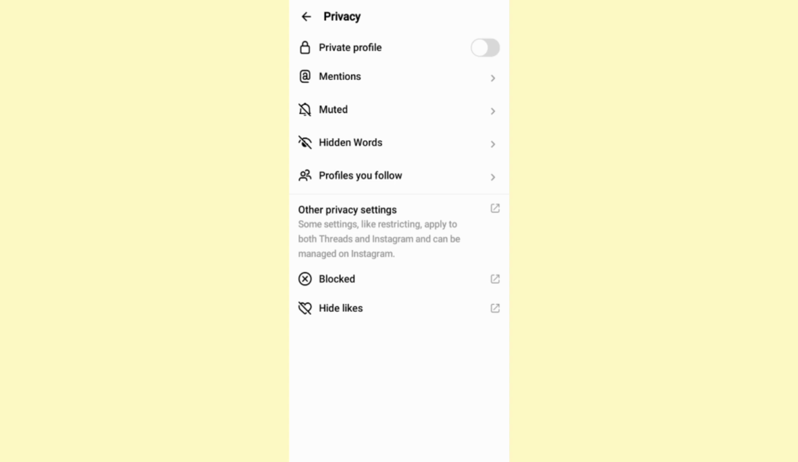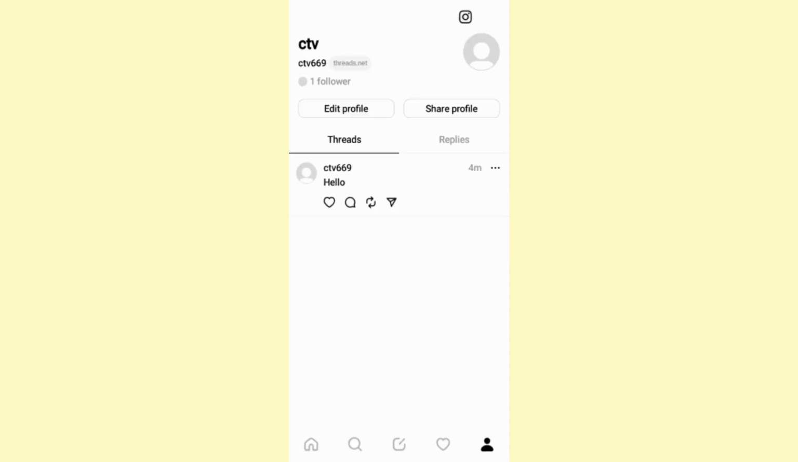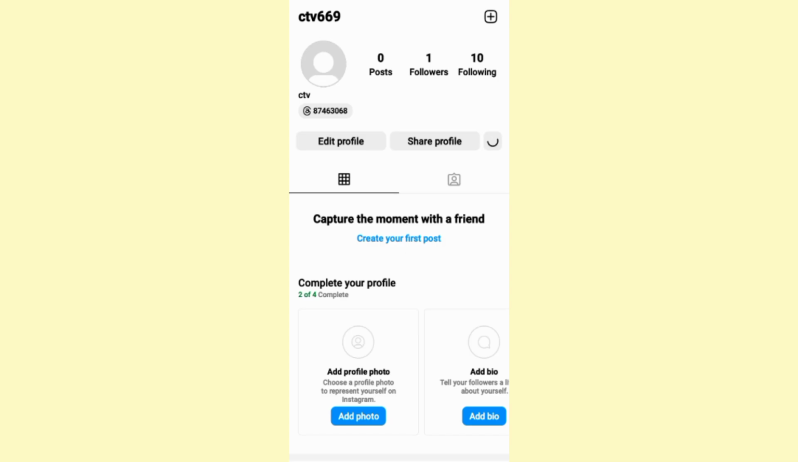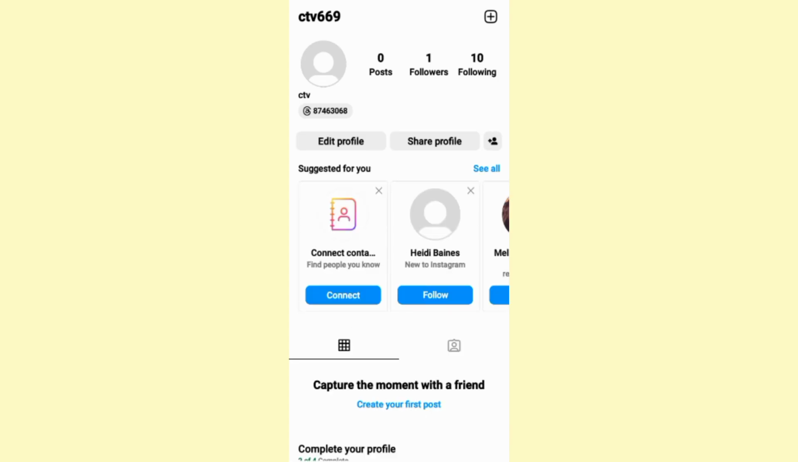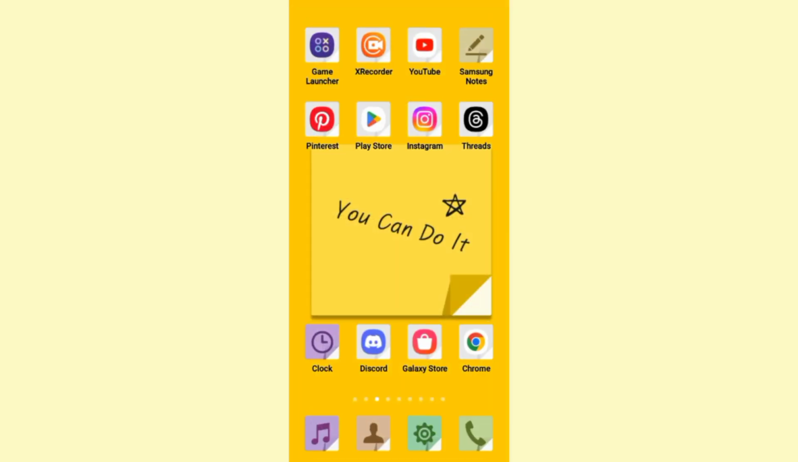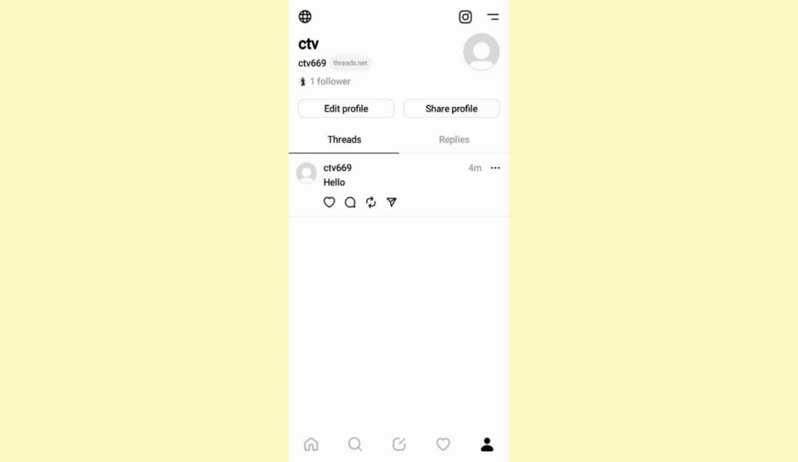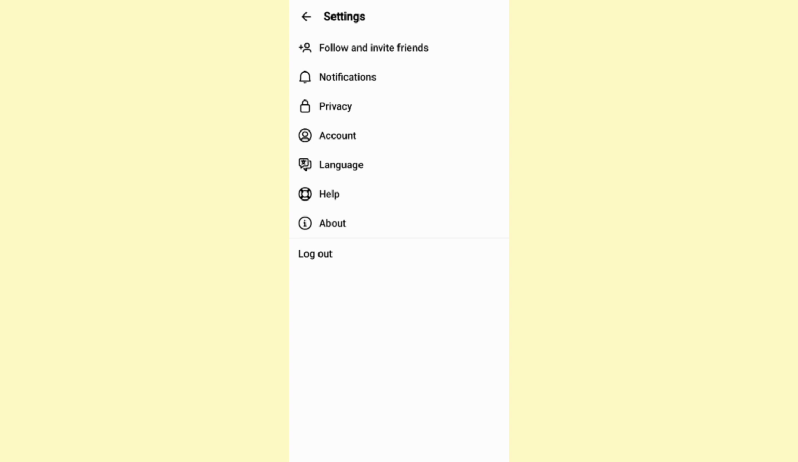As you can see next to them, there's this redirecting option, which means they will be opened up in a new tab. Let's go back to our profile and see at the top right corner of the profile page, there's an Instagram icon. If you click on it, you will be redirected to your Instagram profile page. So let's go ahead and open up the app again, and next to it you will see that there is a two-lines icon. If you click on it, you will be brought to the settings section of your Threads account.